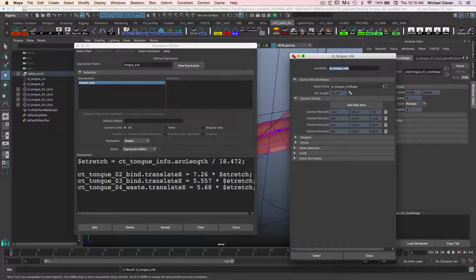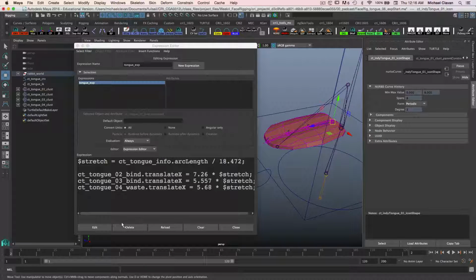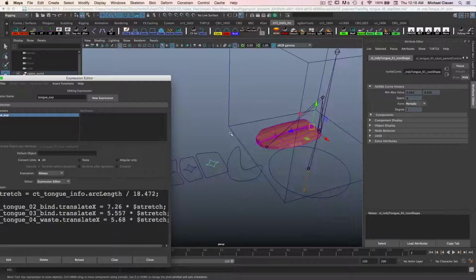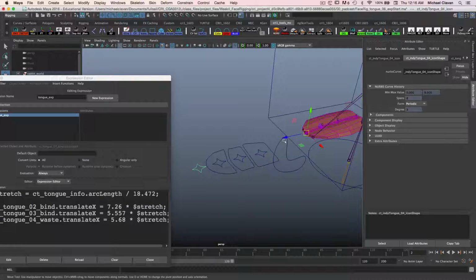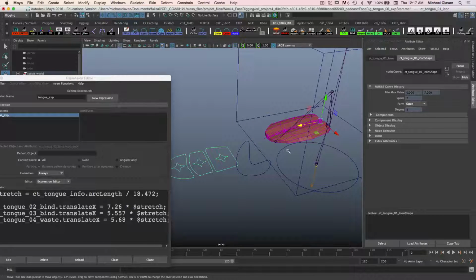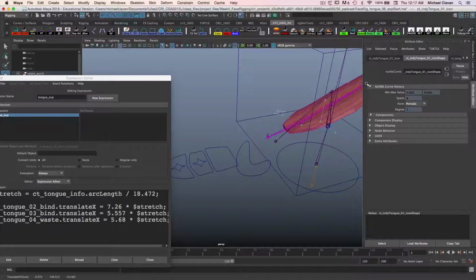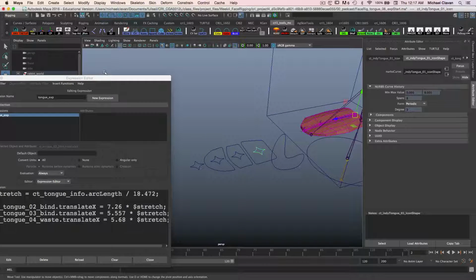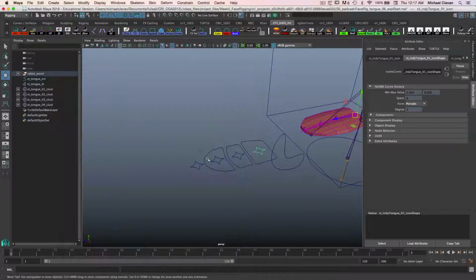I'm going to close this down because I don't need to see this anymore. I'm going to say edit. It looks like nothing's happened, but watch this. When I grab my control over here, it's staying to that curve. Even if I grab this guy and move it away, see, it's still stretching. Cool. So that's our stretchy system that's going to be on there.